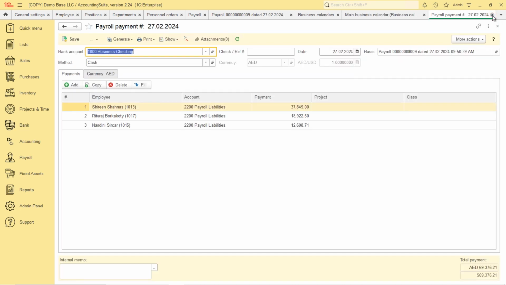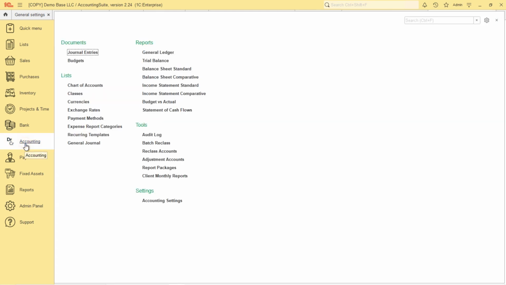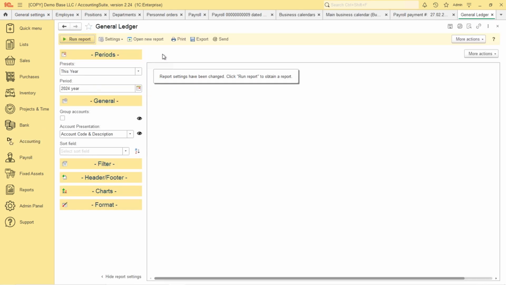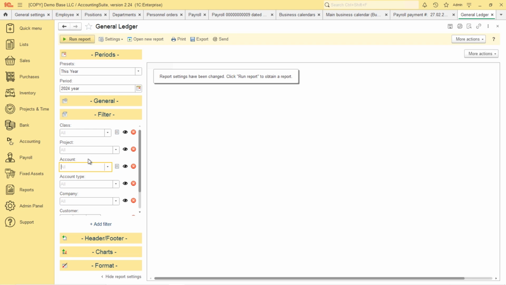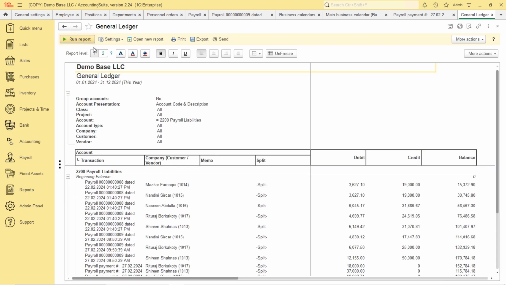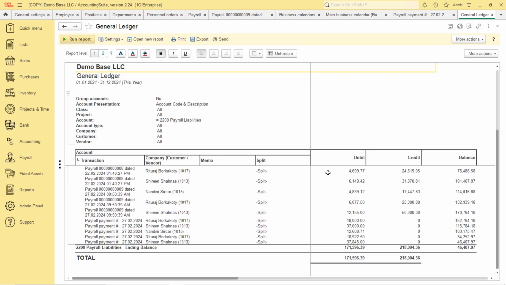To see the payroll accruals, navigate to Accounting, General Ledger, filter by the account, for example, payroll liabilities, run the report, and you will see the current balances along with the debit and credit turnover. This is it so far.